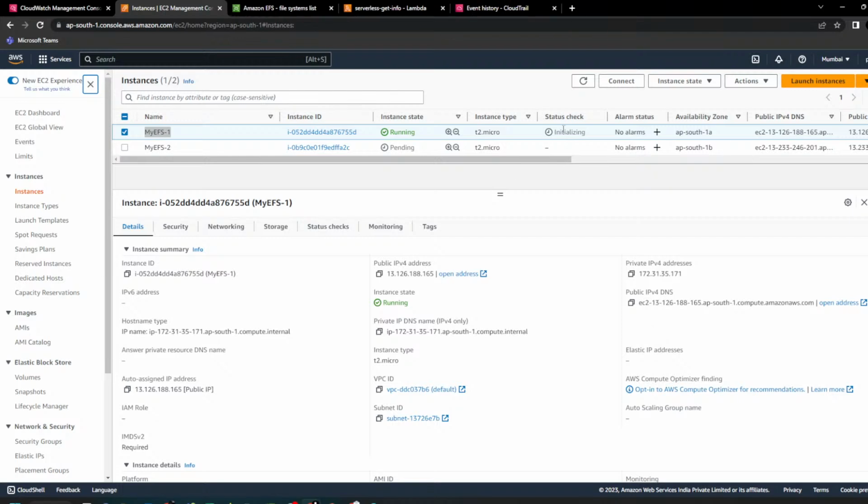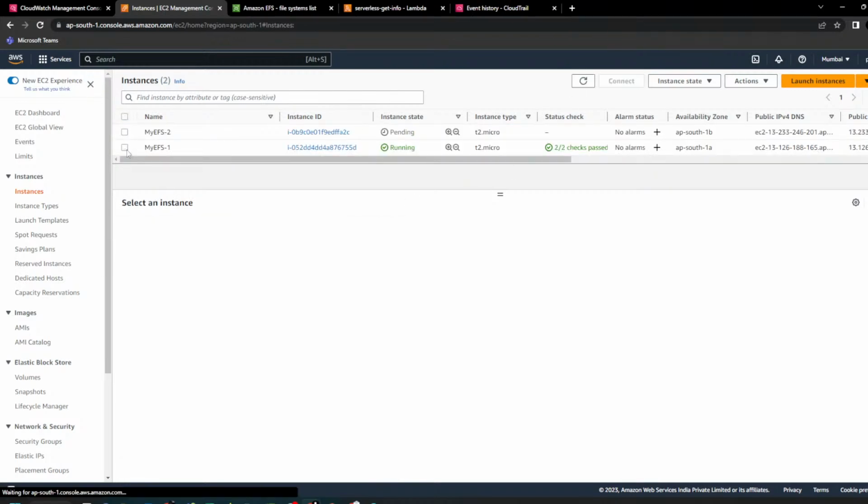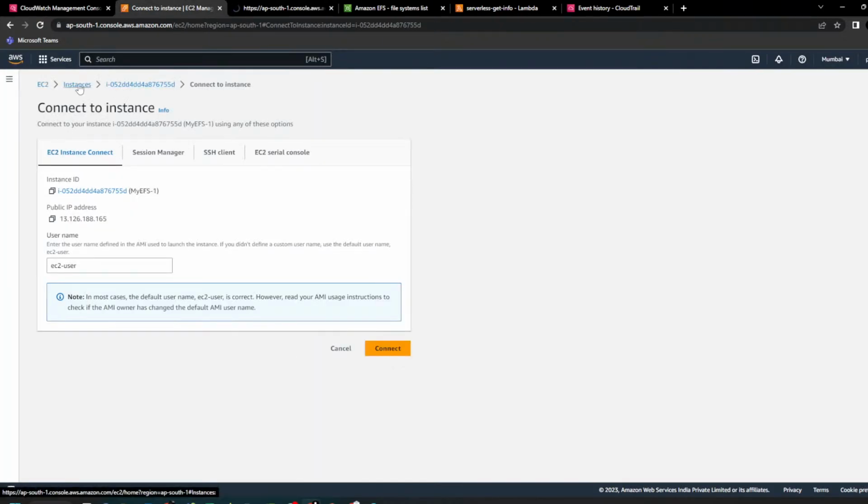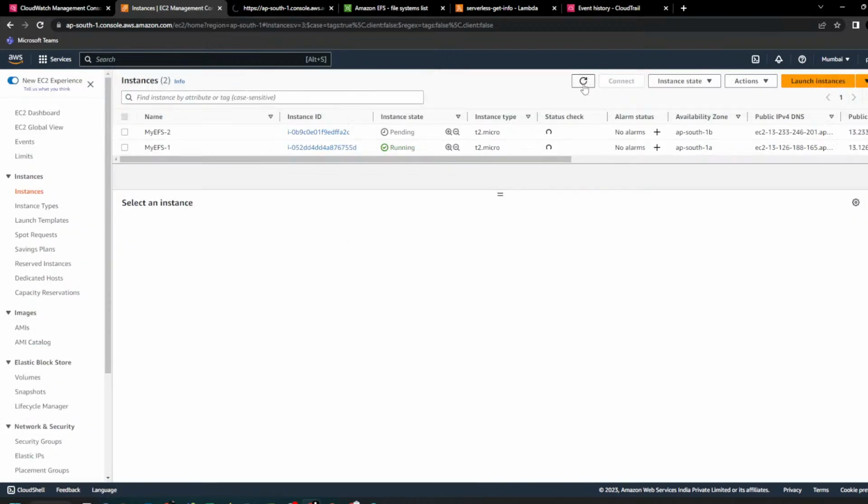So I have two EC2 machines. Let's connect to the first one. Let's go to the second EC2 machine.